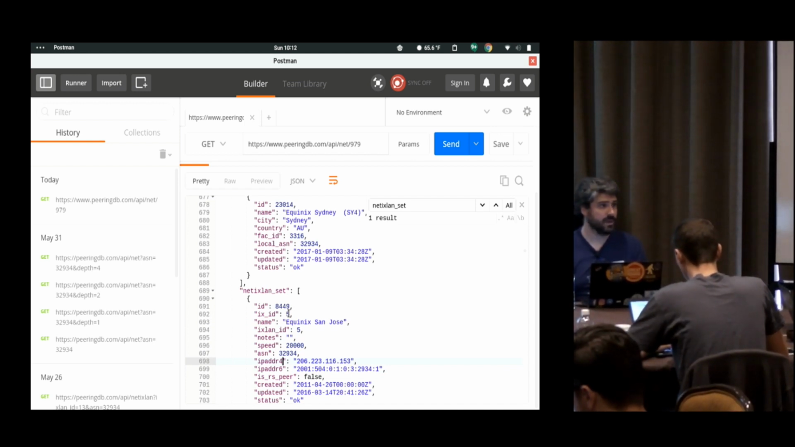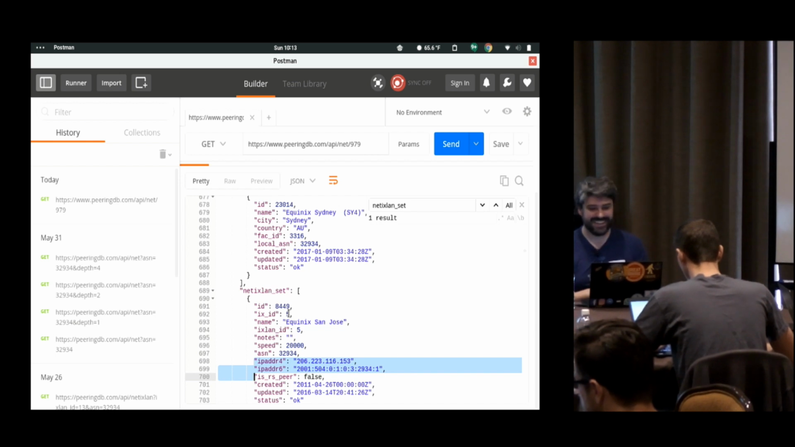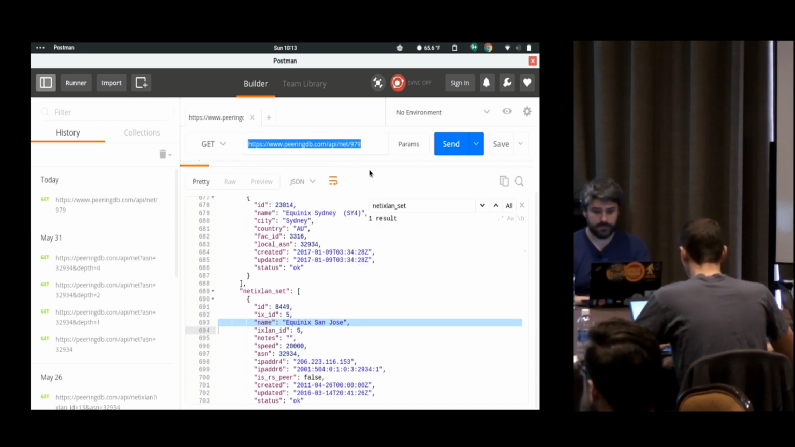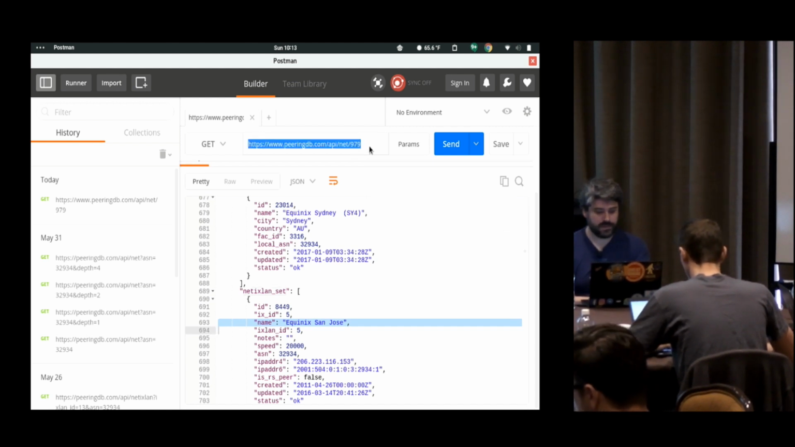All the information's here, right? I have the ASN number, if we happen to use a different ASN at a certain location. I also have the IP addresses, the actual peer IP addresses across that fabric. That's pretty much all I need, right? I got the name of the IX, so we can use that for descriptions and stuff. So we pretty much got everything we need here. So let's see if we can actually do this in code really quick.